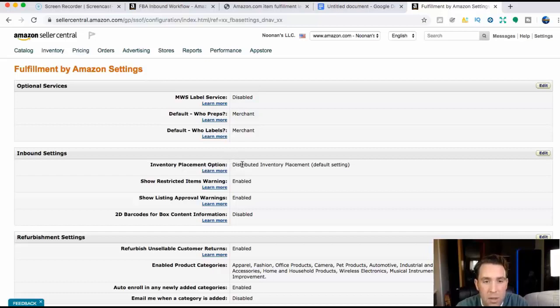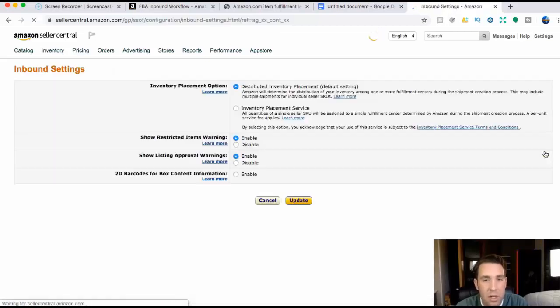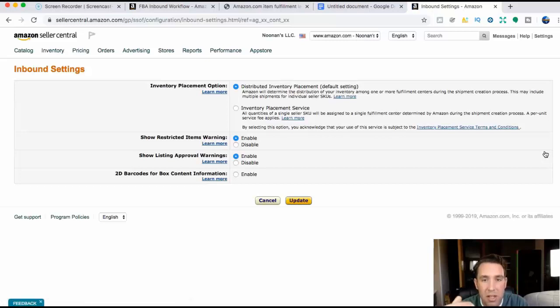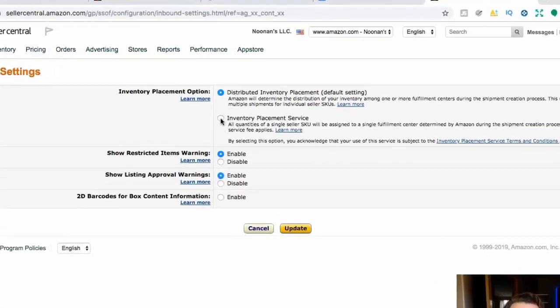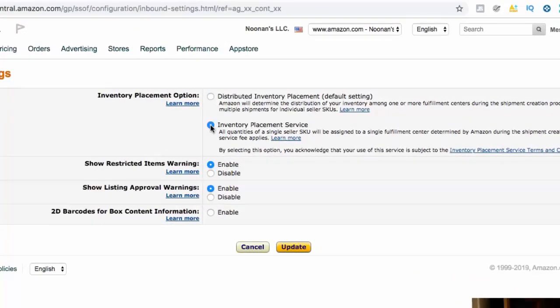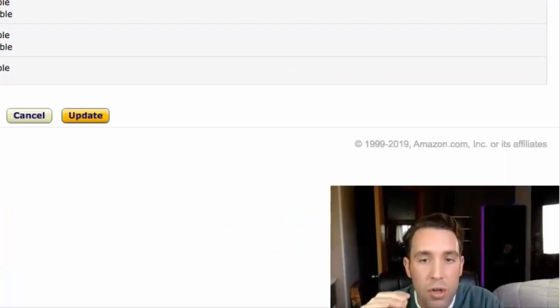Okay, so inventory placement, distribute inventory placement default setting. Then you're going to click on edit. This means right now, Amazon tells us to send it to all these different warehouses, and that can get expensive. So to simplify things, you can click and enable inventory placement. This will make it so all your units will be assigned to ship to a single fulfillment center determined by Amazon during the shipping creation process. Of course, a per unit fee applies, but normally, in my experience, for 300 to 500 units, it's only roughly $80.